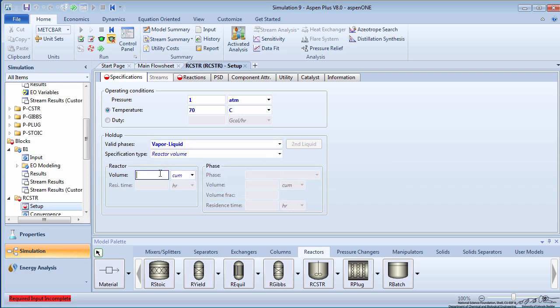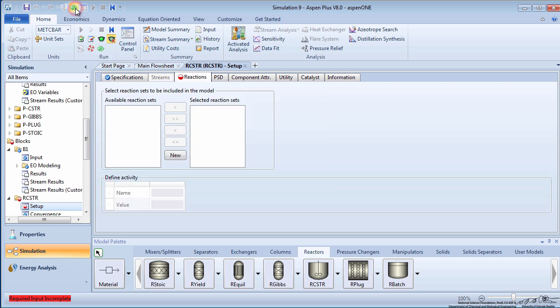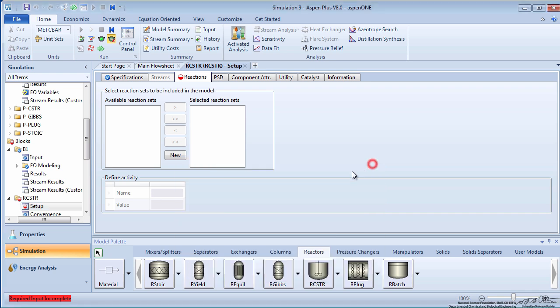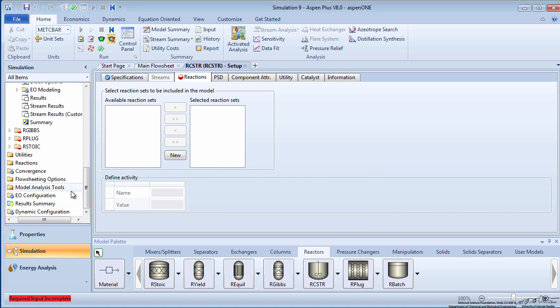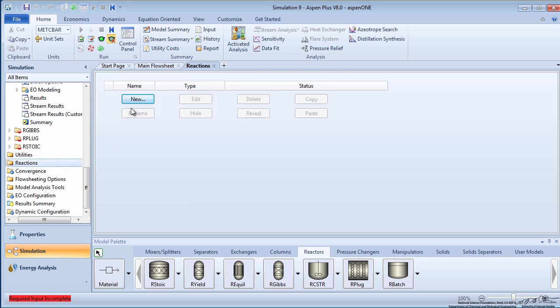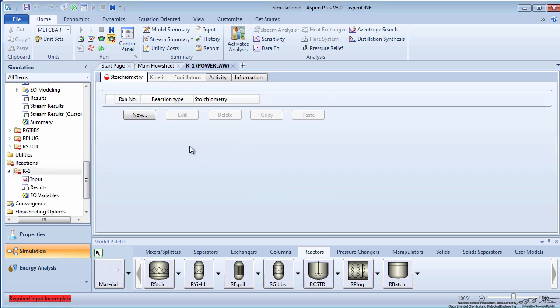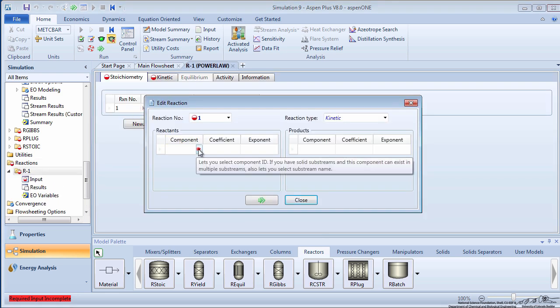For the CSTR, specify a volume of 0.14 cubic meters. You can see that the R-CSTR model requires a reaction to be entered before you can proceed in the simulation. At this point, scroll down on the menu tree and click on the Reactions folder. Click New, leave the label as R1, and select a power law reaction type. Click New again, and enter the forward reaction.